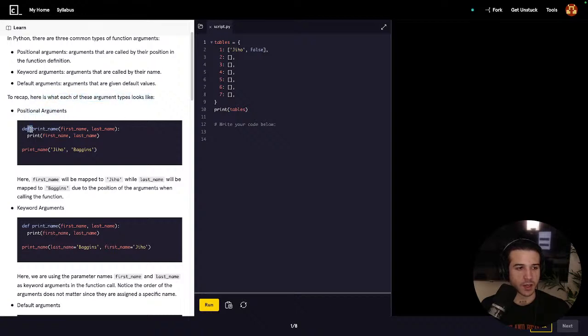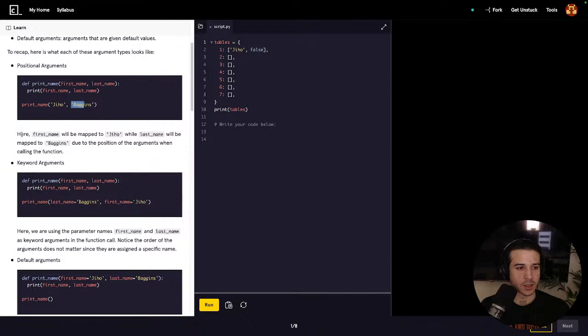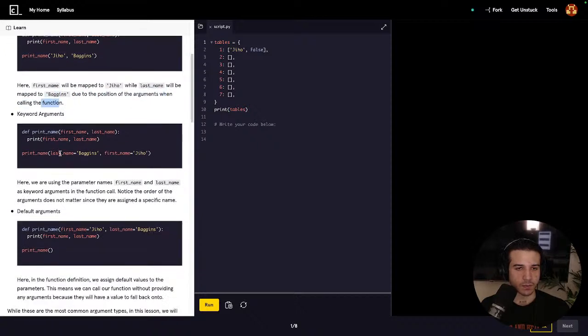Positional arguments. def print_name(first_name, last_name): print(first_name, last_name). print_name(Jiho, Baggins). Here, first_name will be mapped to Jiho, while last_name will be mapped to Baggins due to the position of the arguments when calling a function.